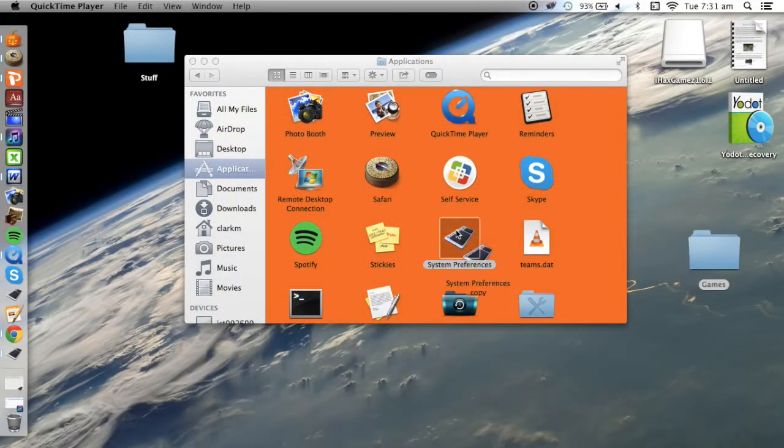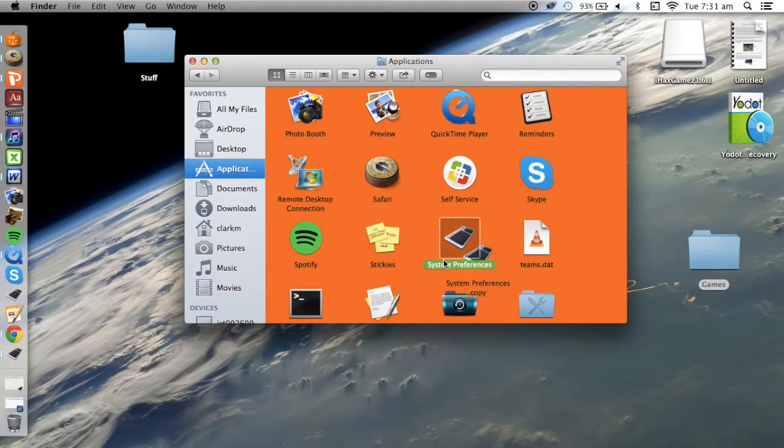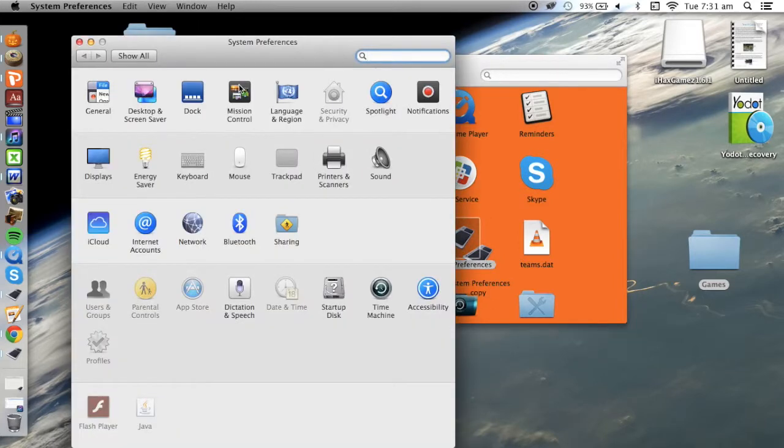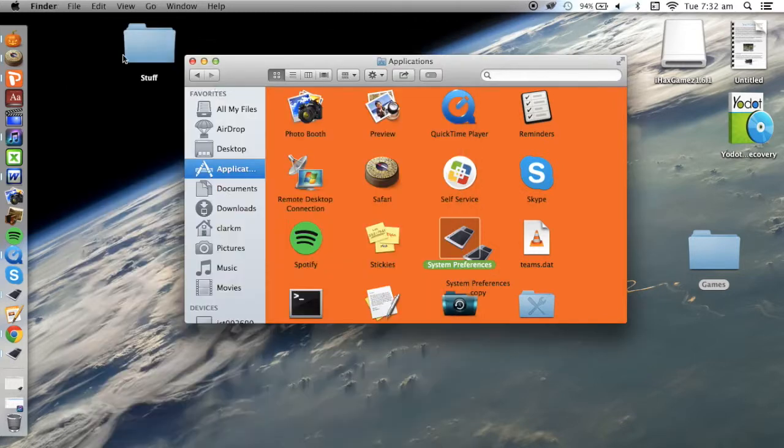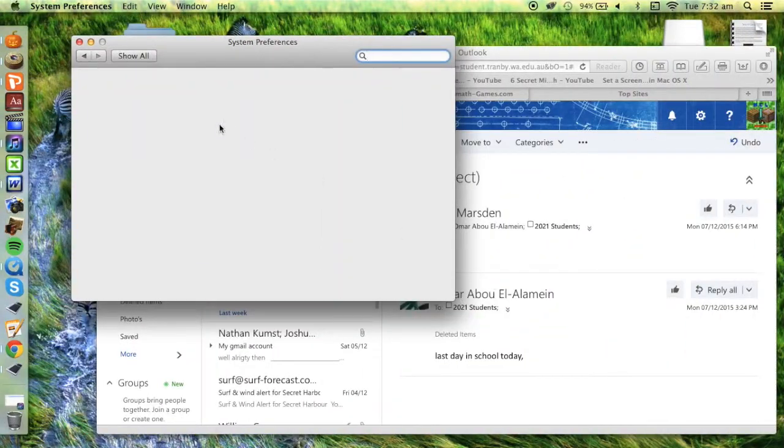Welcome to a video on how to hack your system preferences. My system preferences, if your laptop belongs to a school or work, will have things like security and privacy greyed out, and users and groups, parental controls, app store, date and time, profiles, etc. But in this video I'm going to show you how to hack it so it looks like that.